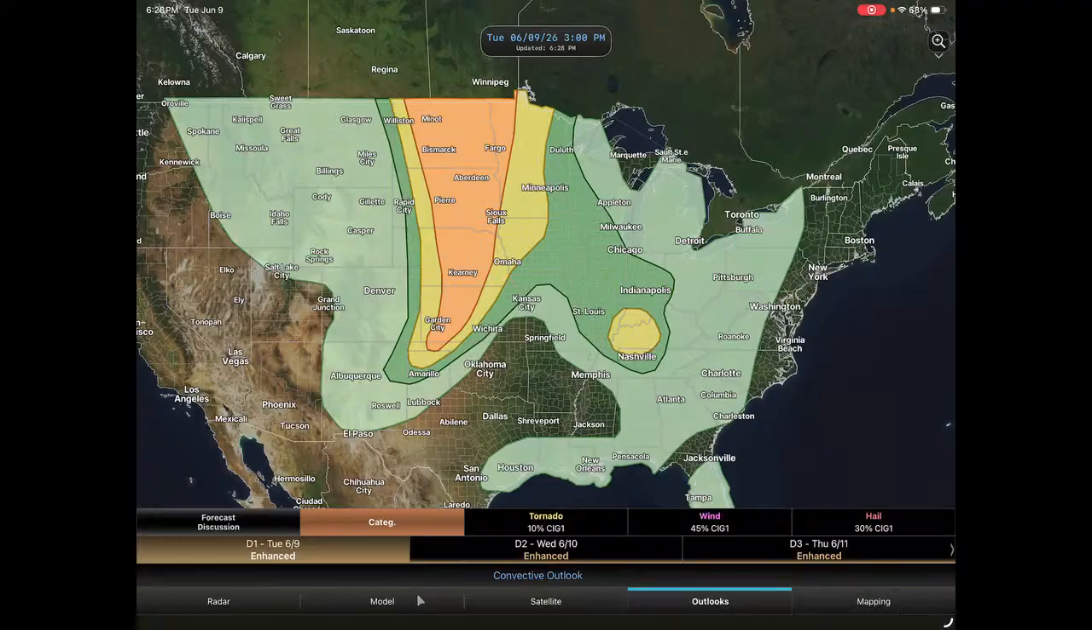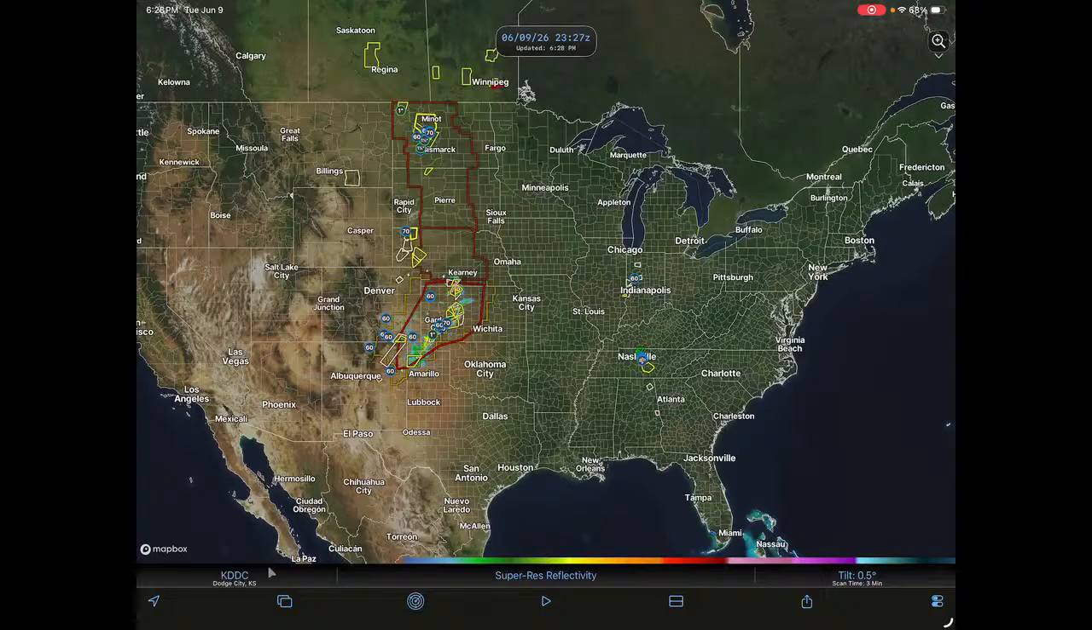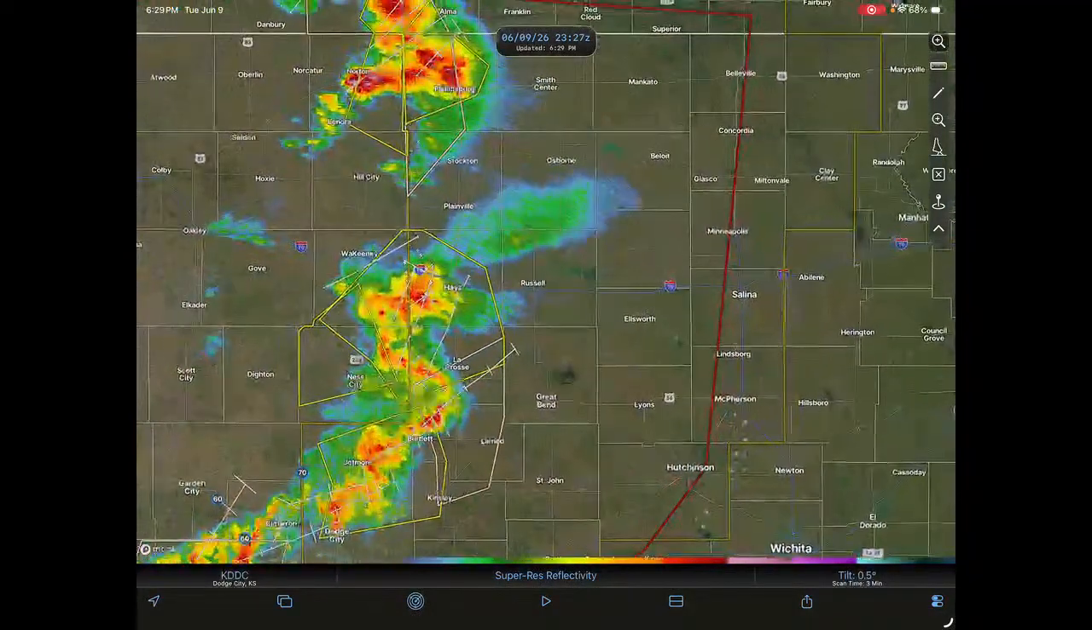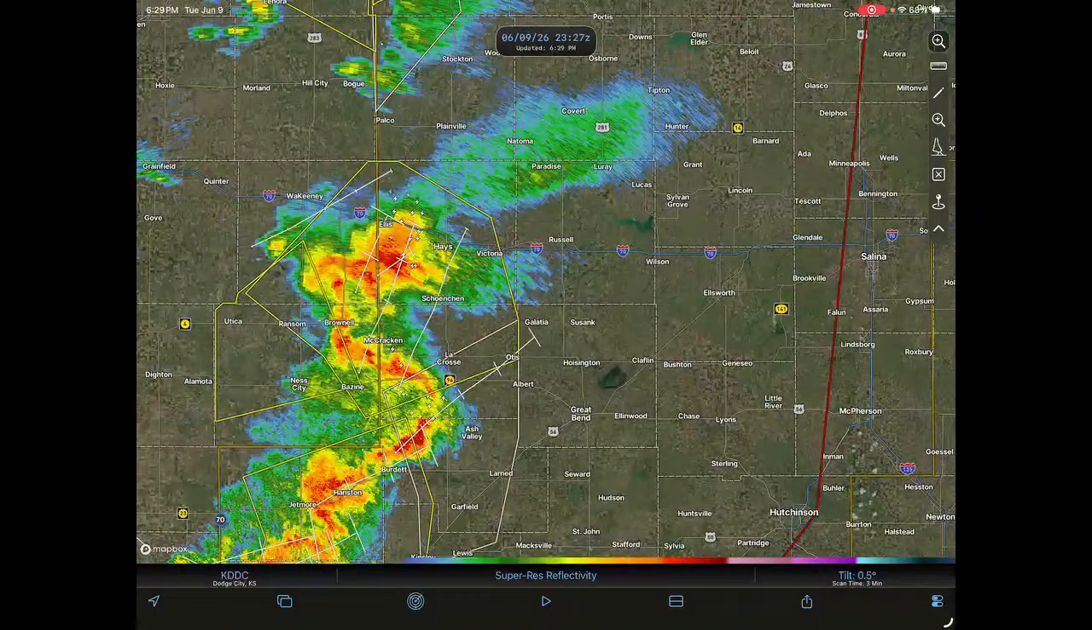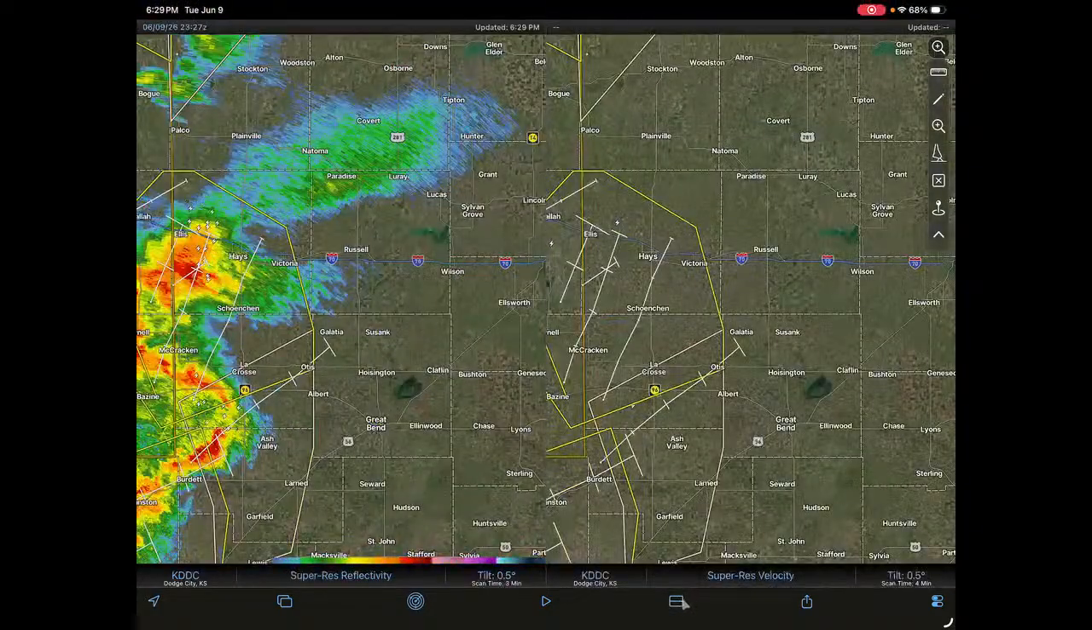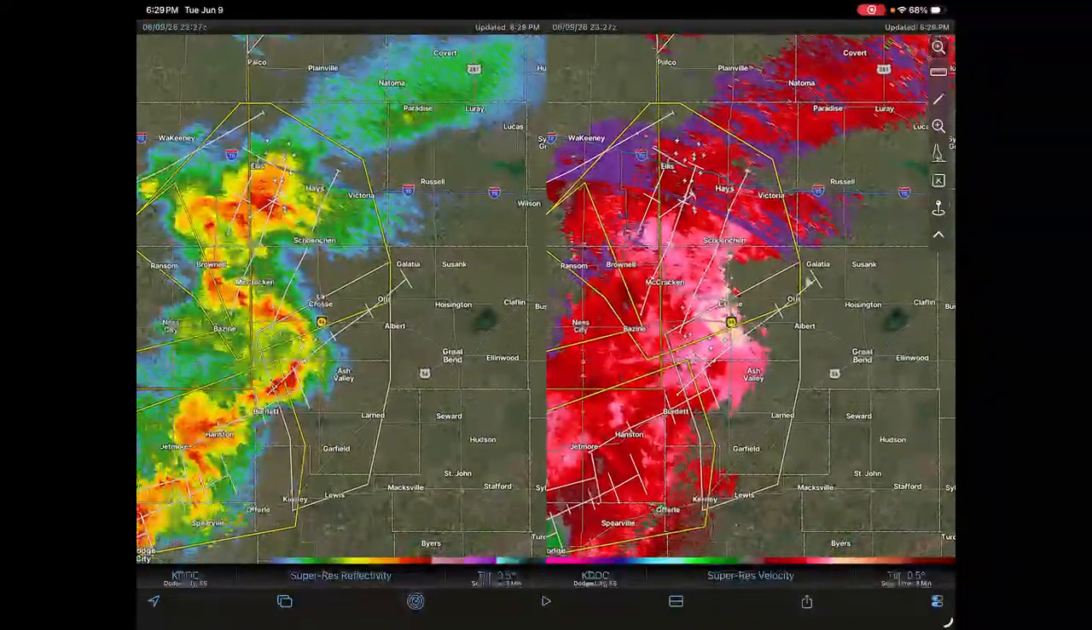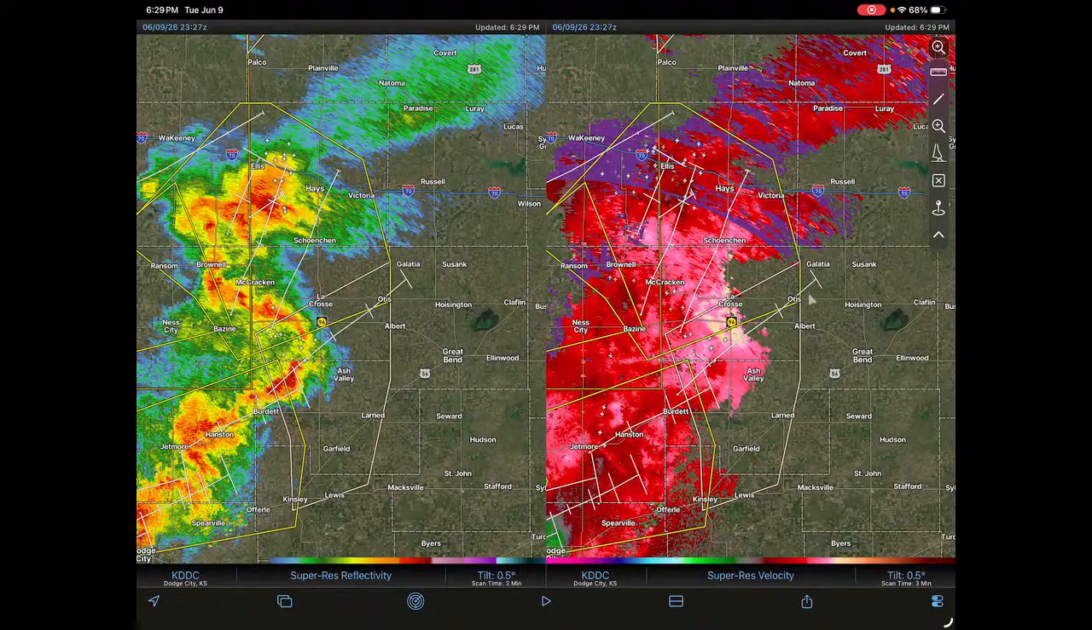Okay, so let's go back to radar. Oh, and then up here in the top right, if you click on this arrow, I'm not sure how well you can see it, that brings up a few more options. It's got a pin. Let's see if we can get a velocity up here. There we go. So it doesn't look too bad, but you got your pin, so you can do that kind of stuff.